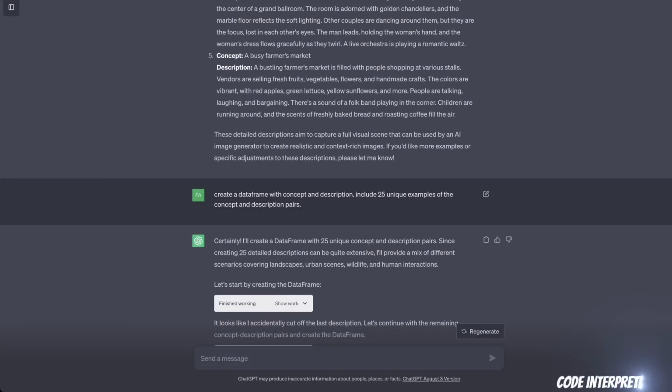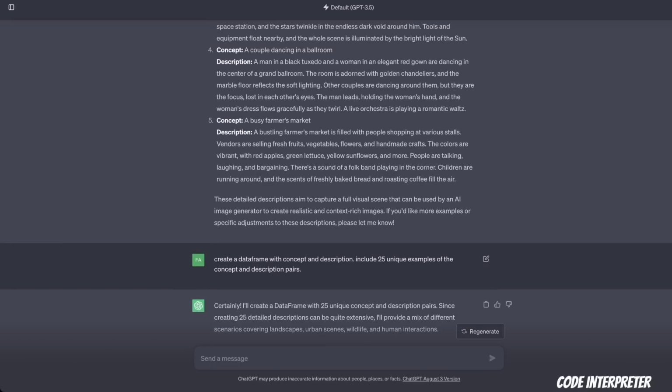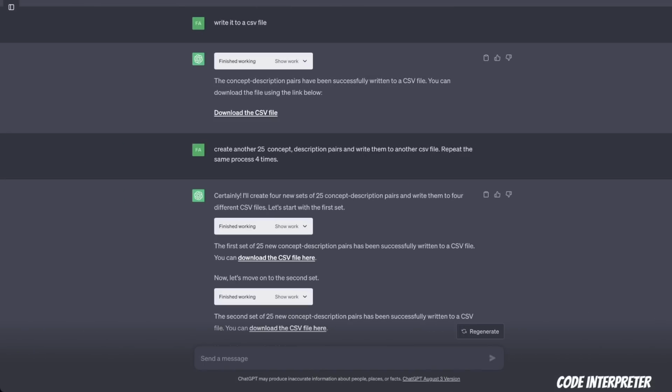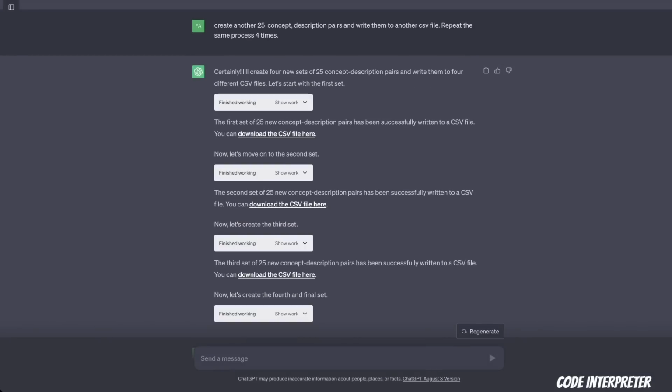That's why I asked it to create a data frame with a concept and description, include 25 unique examples of the concept and description pairs, right? Based on what it has created, I simply asked it to create 25 unique examples, put them in a data frame. Then I asked it to write that into a CSV file, right? And then I asked it to repeat that process 4 different times. So that's why we had multiple CSV files. You could do it in a single CSV file, but I didn't want it to hit the limits. That's why I did it in multiple files.